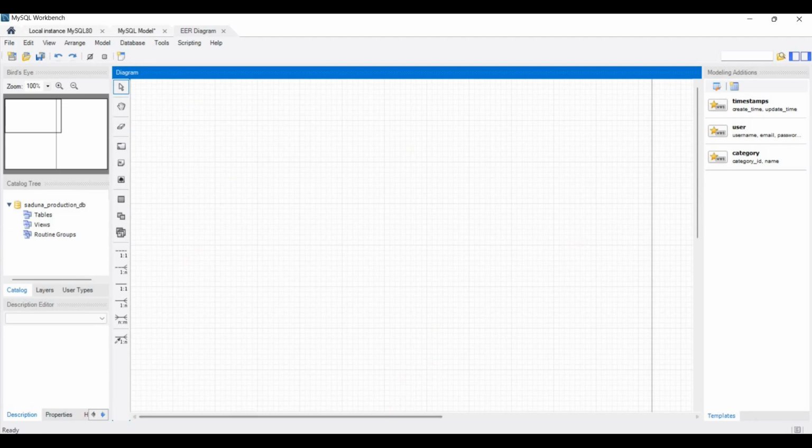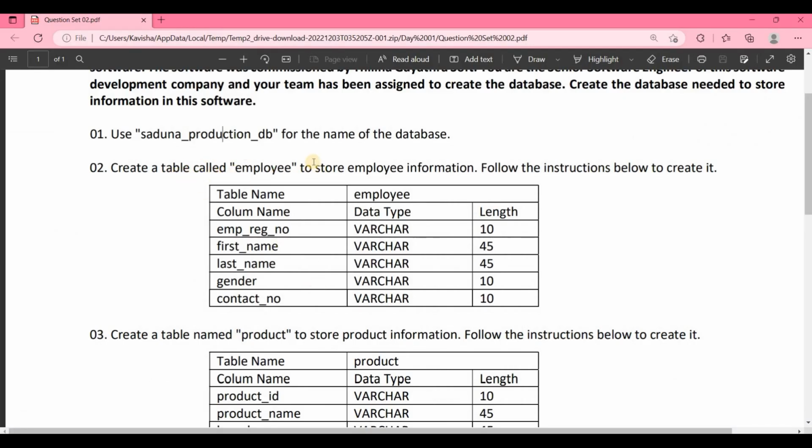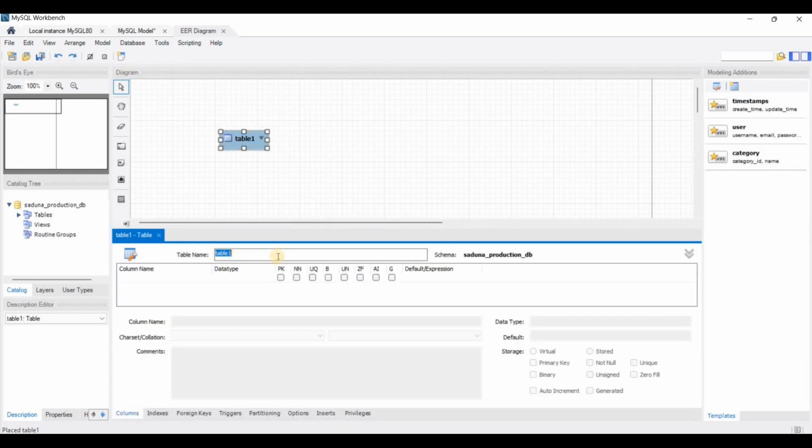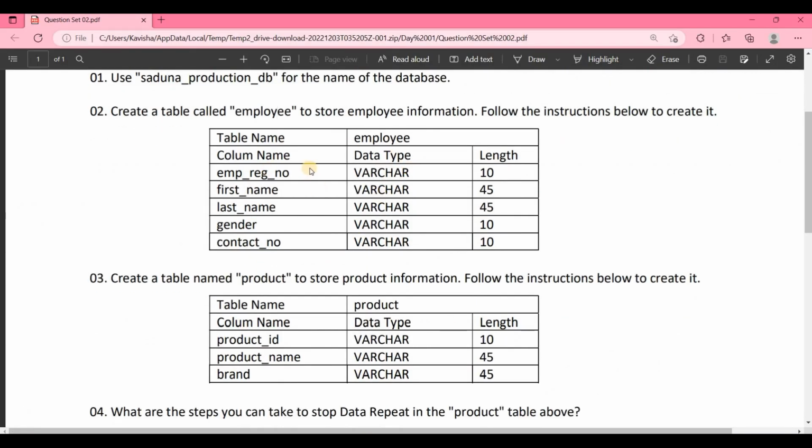So first of all, we have to create a table called employee, and here are the instructions to create that table. So we have already created this database called Sanduna Production DB, and now I'm going to create a table called employee. By using this, we can add a table. So I'm going to add a new table. Now I'm going to rename it as employee because in the question we have to create a table called employee. Now I'm going to add the column names. So in the question, these are the instructions to create the table. That means these are the column names.